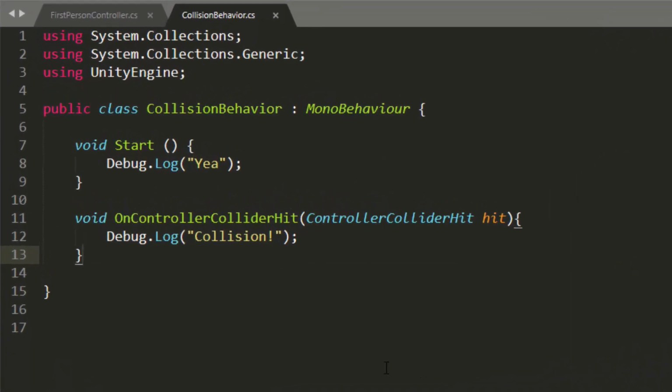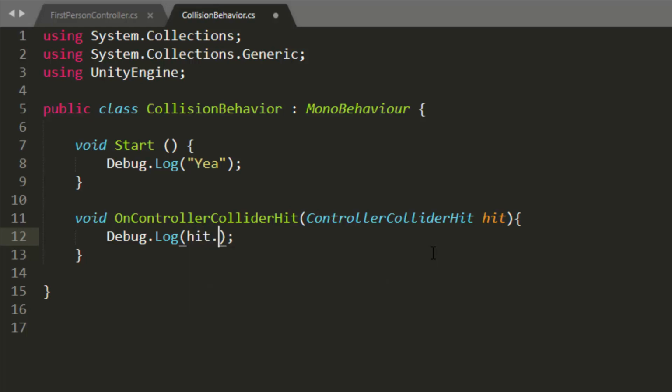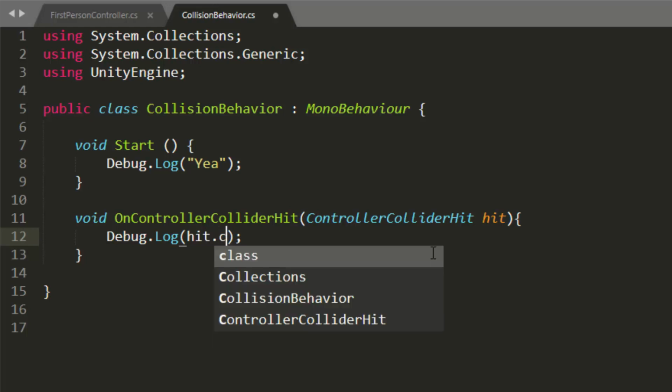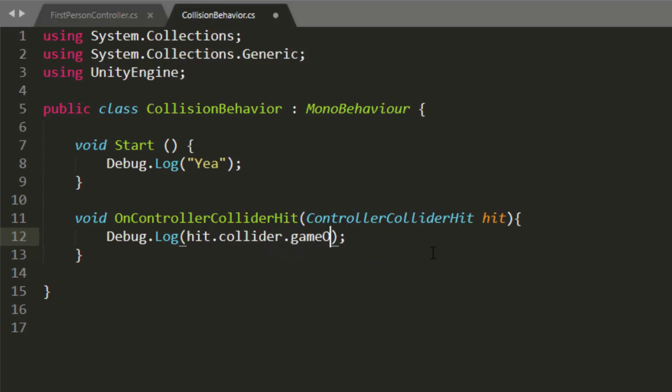We don't want the sound to play every single time I hit the floor. I only want it to play when I hit a wall. Instead of printing out collision here, let's see if we can print out the thing I'm colliding with. We can do that with hit, and a ControllerColliderHit object has methods and properties. You can look them up in the API, but one of them is the collider, which is the collider that was hit. And then from that collider, I can say .gameObject, which is the game object that that collider belongs to. And then I can say .name, which is the name of that game object.